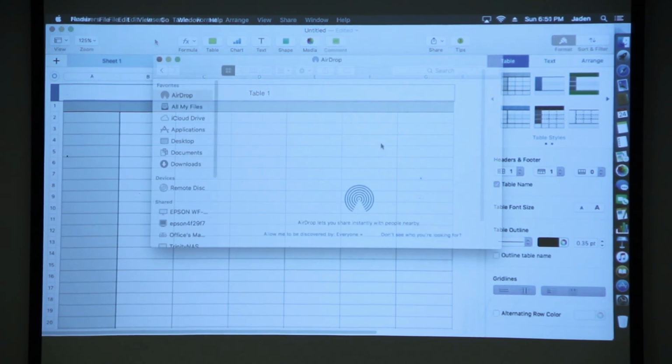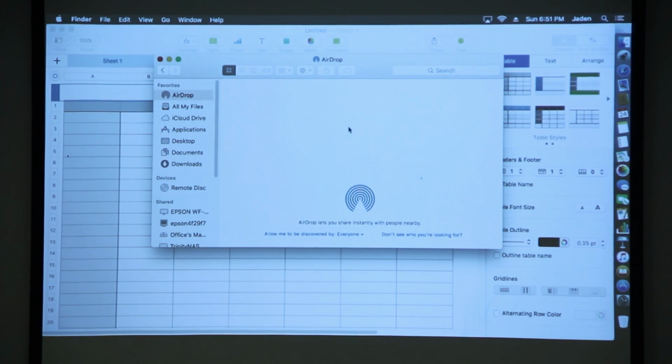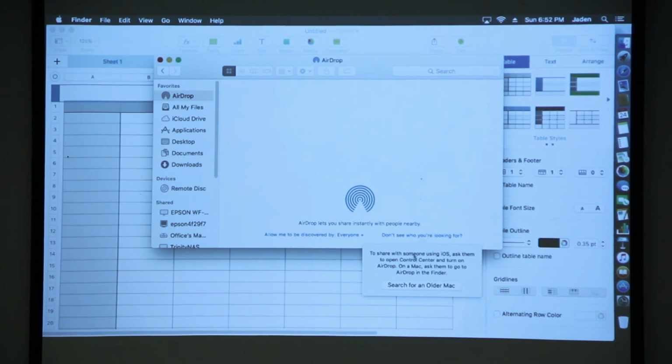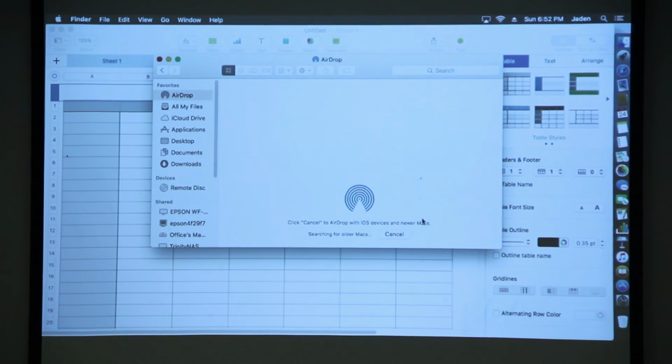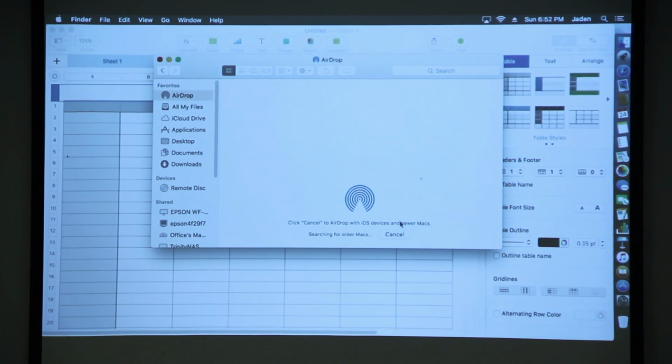There is one other thing. If you can't find the person you're looking for on here, the reason might be that it's not updated. You don't have to necessarily update. If you don't see the person you're looking for, you can search for older Mac, and as long as you both are in the searching for older Mac part, you'll be able to find that person. You've got the senior citizen section and the young.